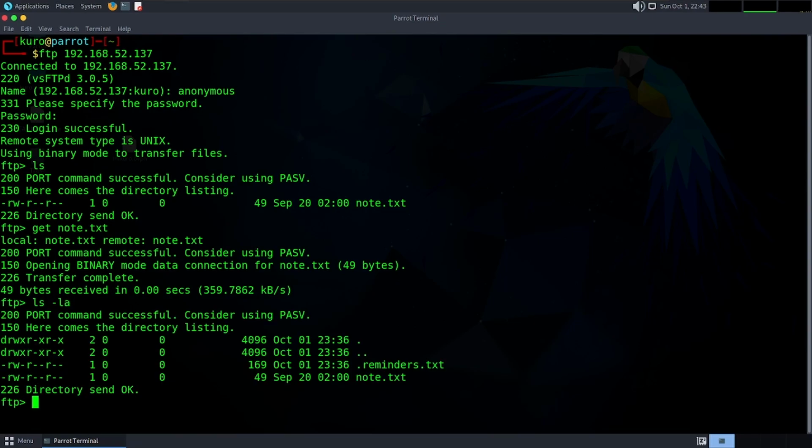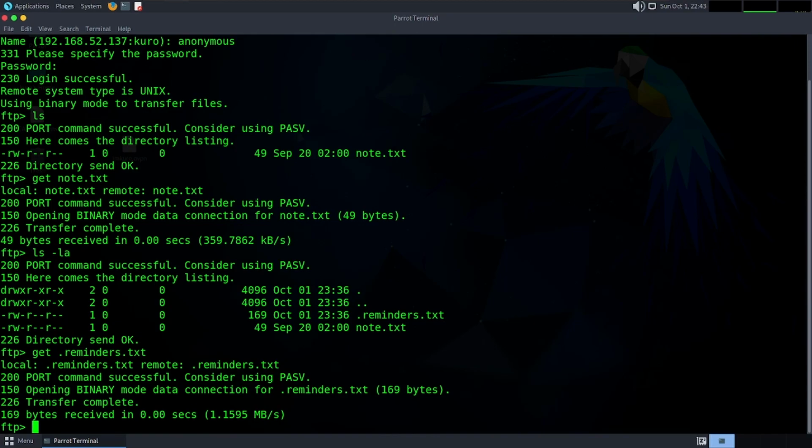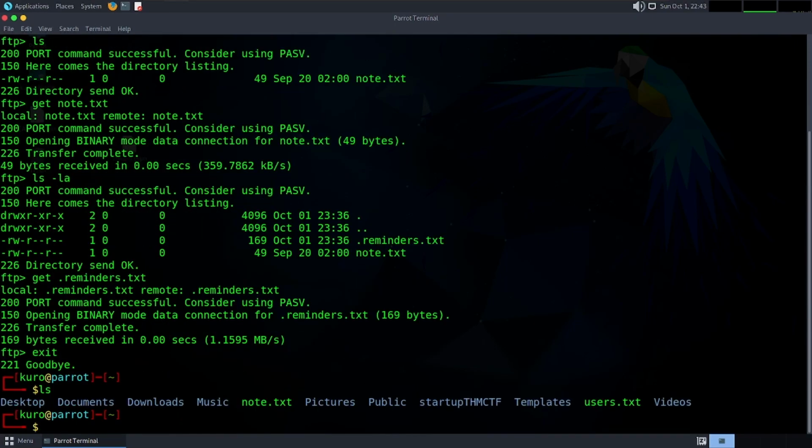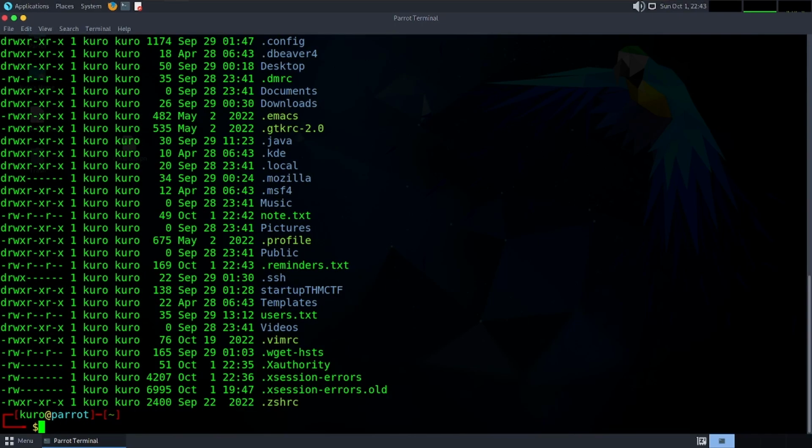So for someone who doesn't check for hidden files, that would have been kind of exactly where you stop, because some people don't check for hidden files. I always think you should. So let's go ahead and get that reminders.txt file, and then let's get out of here. Let's look at what we have. Oh, and it looks like we don't have our reminders.txt. I say that, but it's actually a hidden file.